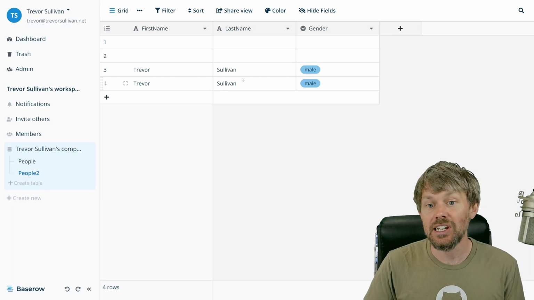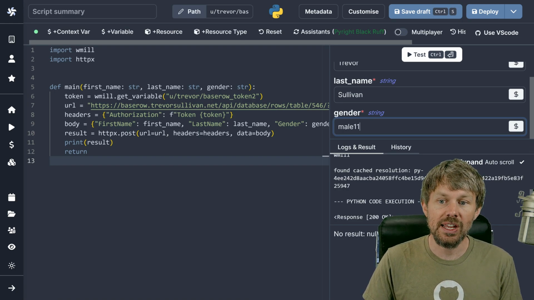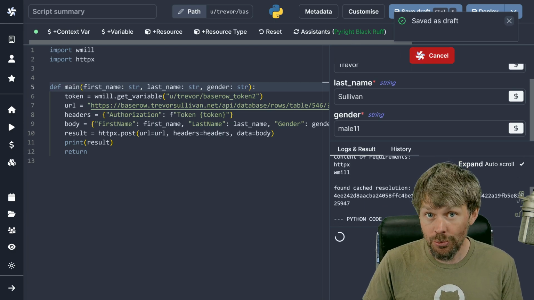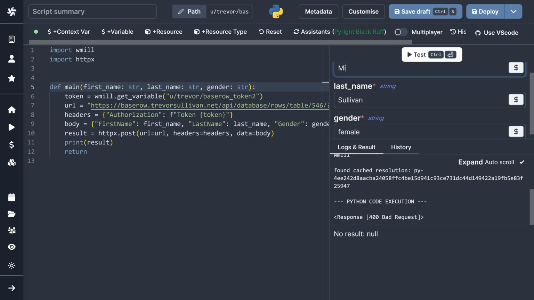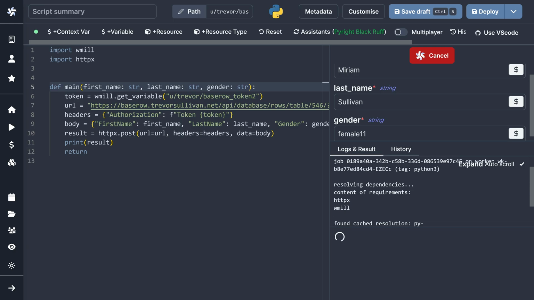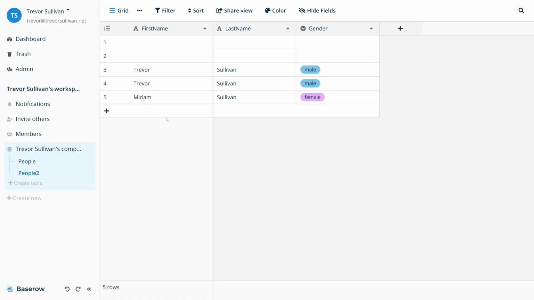All right, so now that we've tested out our function, let's actually test it with an invalid input as well. So if I do like mail 11, for example, that is not going to be a valid input for our Baserow instance. And so you'll see that if we specify an invalid input for our gender field, we actually get 400 bad request instead of 200 OK. So if I tried to do something like, let's say, Miriam Sullivan, female, and then try to rerun that, you can see that we get HTTP 200 OK because female is a valid gender. But if we do female 11, then once again, we get bad request because that's simply not a valid gender according to the schema that we created in our Baserow instance.